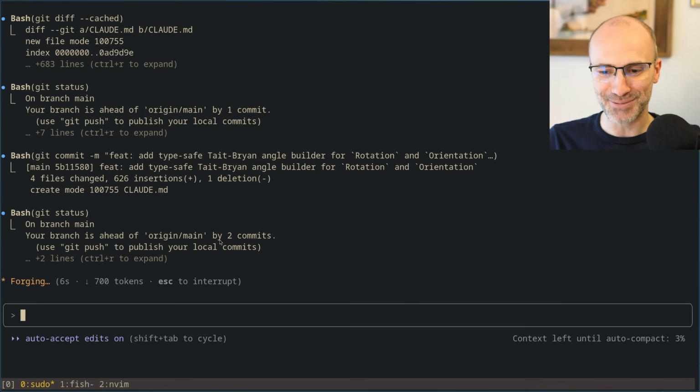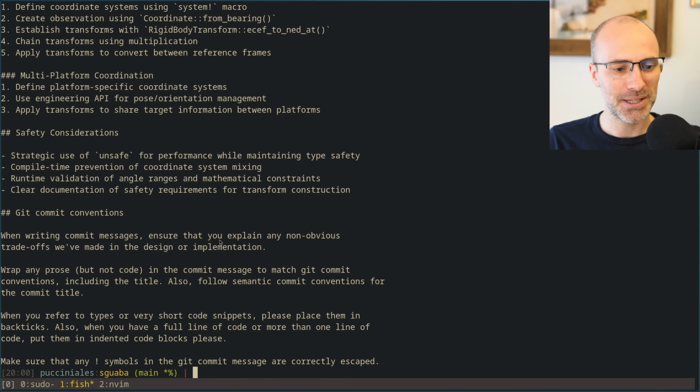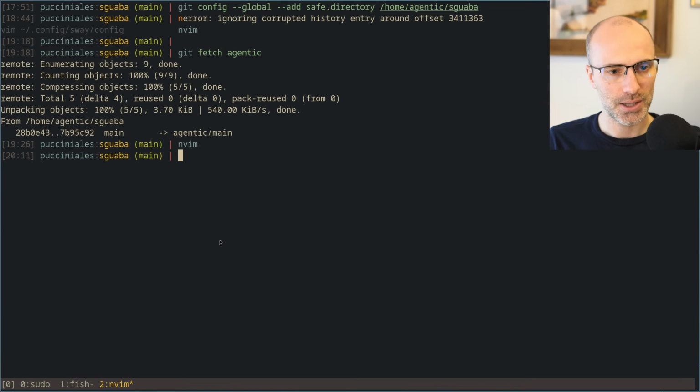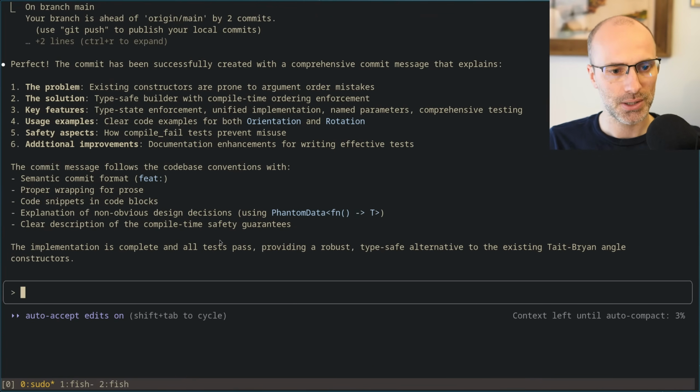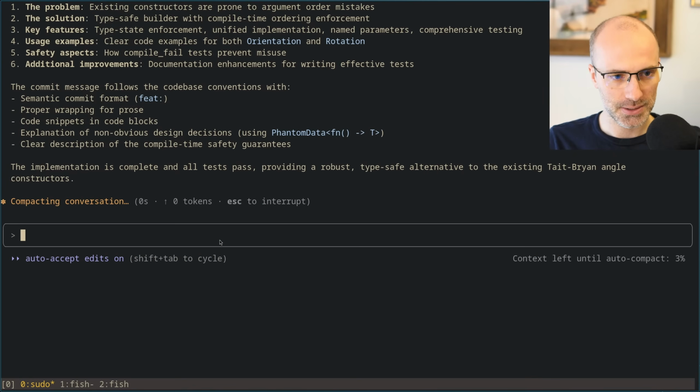Context left in the auto compact 3%. Excellent. It's been committed. So now, let's do git fetch agentic, so that I have it backed up somewhere else. And then let's do compact and see how well it can continue from the compact here.